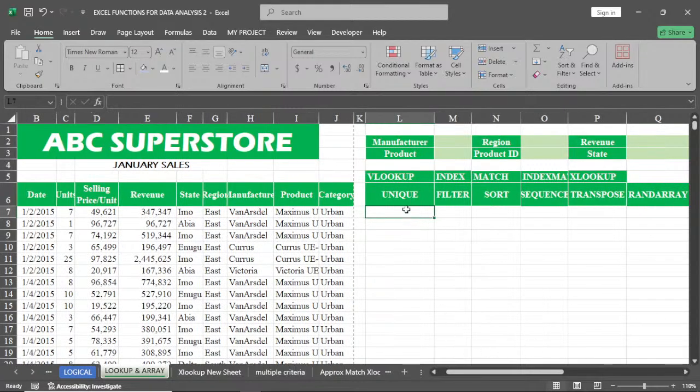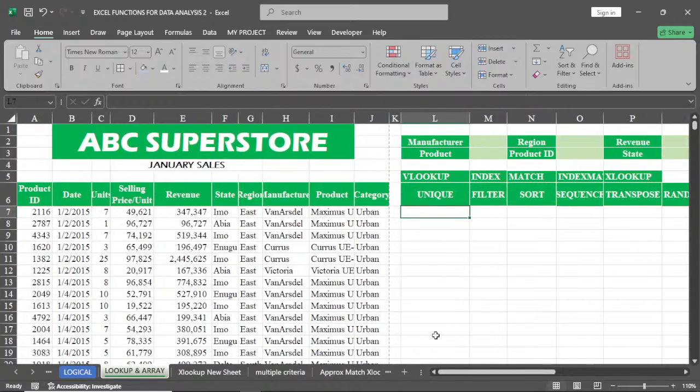All right, now let's begin with the UNIQUE function. Your UNIQUE function returns unique values in a data range, distinct values in a data range. For example, if we want to know the number of states represented in this data set, like Imo, Abia, let's say we want to know the number of states represented in this particular data set.